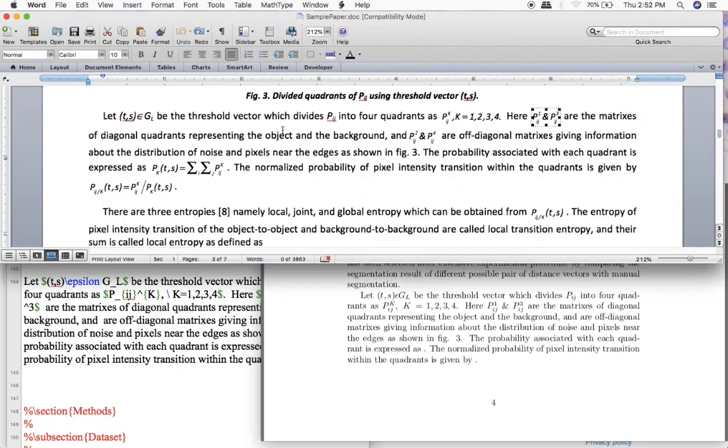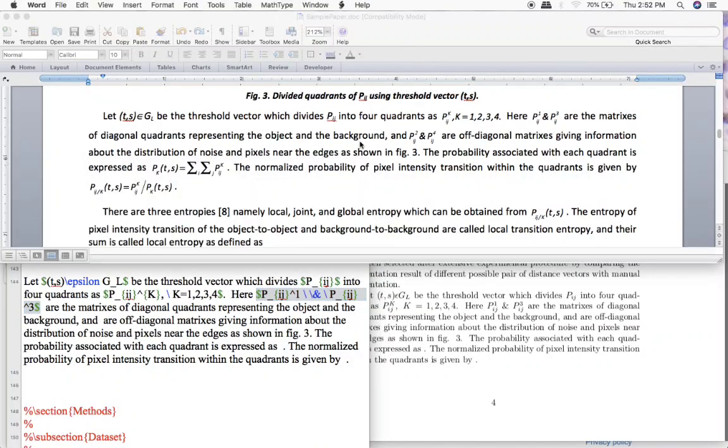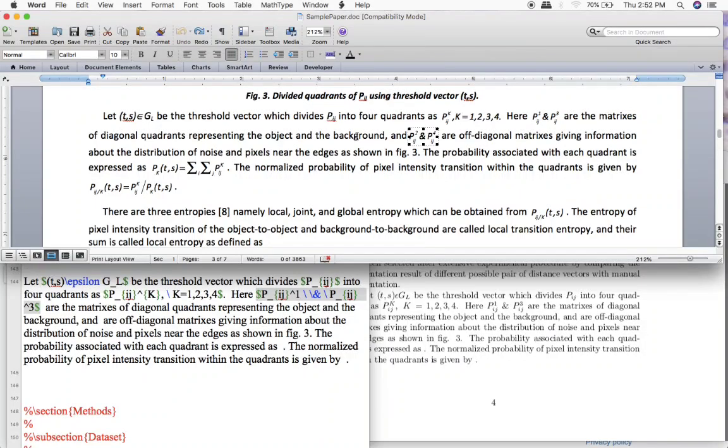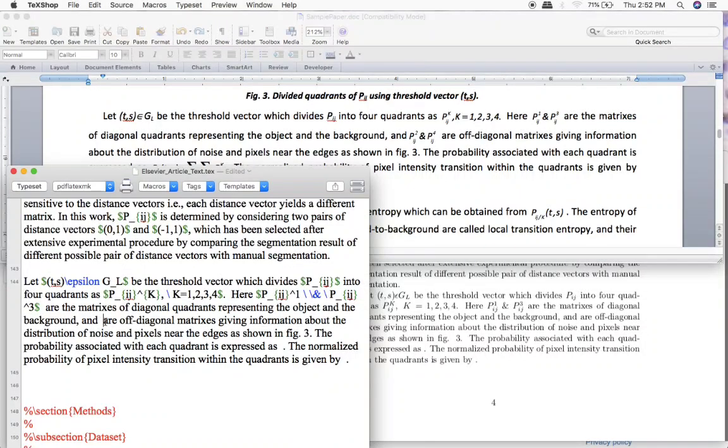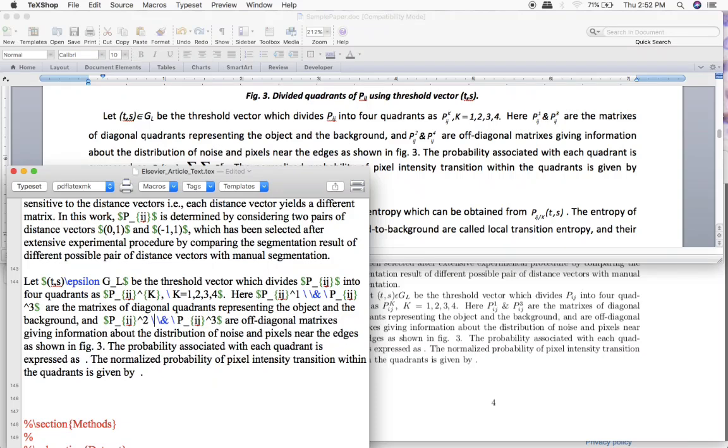Similarly, we have another equation, this one, that is 2 and 4. Again I'm copying the same thing and putting it in the corresponding place, the matrix, the object and background, and we have to change the numbers: instead of 2 we have to use 3, 1 we use 2, and 3 we use 4. Fine.